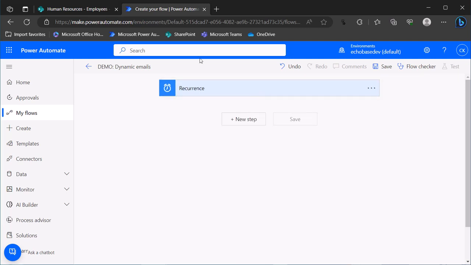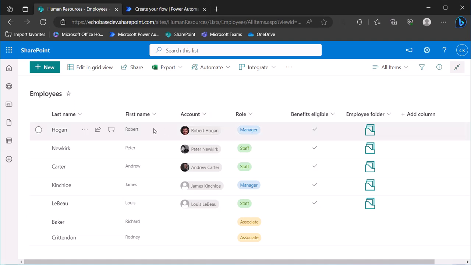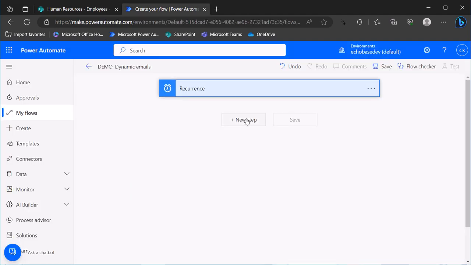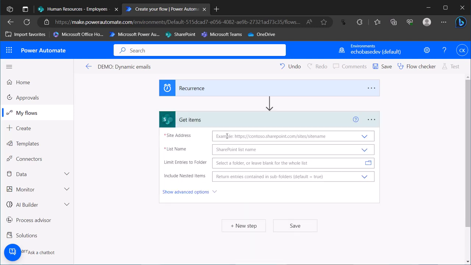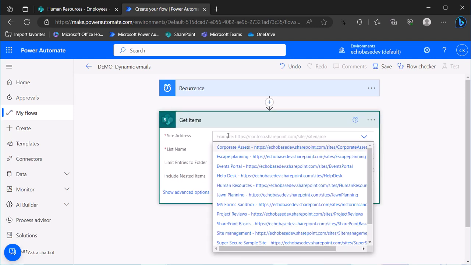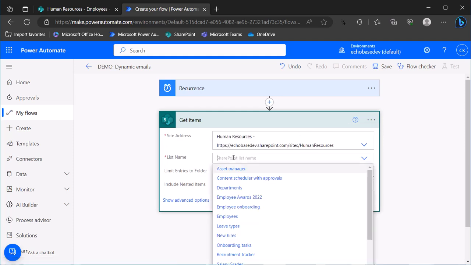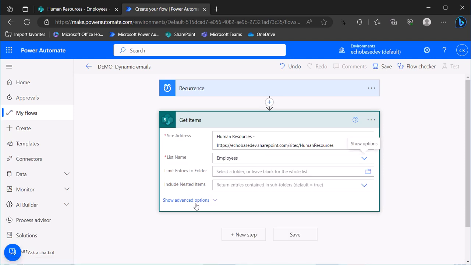So now I need to get the people from that human resources list. And again, we only want to send to those who are benefits eligible. And then we're going to tailor it based on their role. So we'll add a get items step here because we're getting items from a SharePoint list. So get items, plural. We'll point it at the human resources site and the employees list.